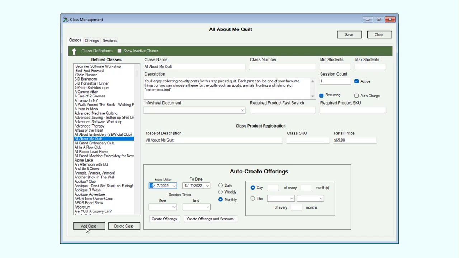Assign each class a unique name, which describes what the class covers, not when it is offered. Assigning a number to the class is optional. In the description field, enter a more complete description of what is covered in the class. If desired, you can define the minimum and maximum number of students that can enroll in an offering of the class. If the class consists of multiple class sessions each time the class is offered, enter the number of sessions in the Sessions Count field.